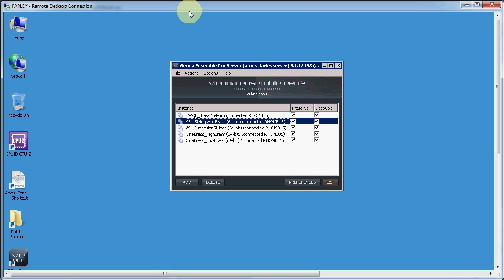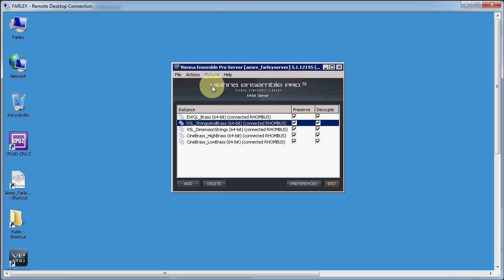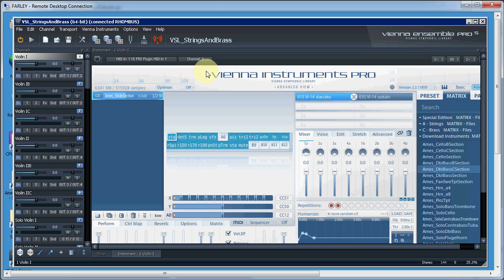So I've connected to the slave machine via Windows Remote Desktop, and this is it. This is everything that's on that slave machine. This is the Vienna Ensemble Pro server. This piece of software essentially coordinates the activities of all of the virtual musicians located on this slave machine. And this is my strings and brass slave. So you see all these libraries are strings and brass. So let's open up this Vienna Symphonic Library strings and brass player here and take a look at it.